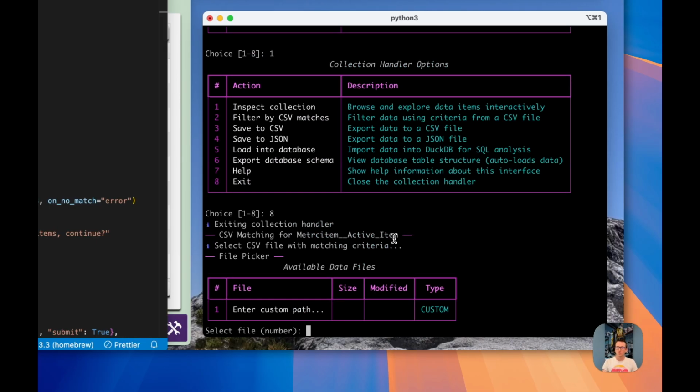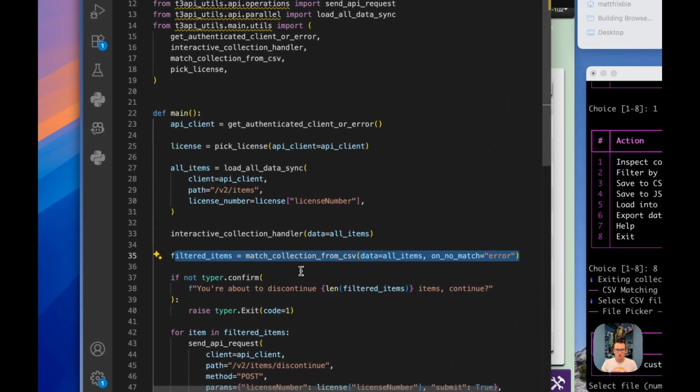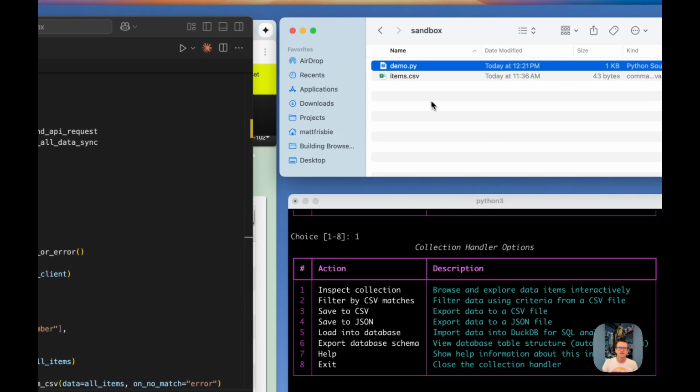Now the next step is, we don't want to discontinue all of our items, we just want to discontinue some of them. The way that we're going to do that is we're going to identify them by name. So what we're doing here is using this filter, this match collection from CSV. We're going to take all the items, pass the CSV identifying which ones we want, and then we're going to get back only the items that we actually want to filter. We're going to do that with our items.csv.